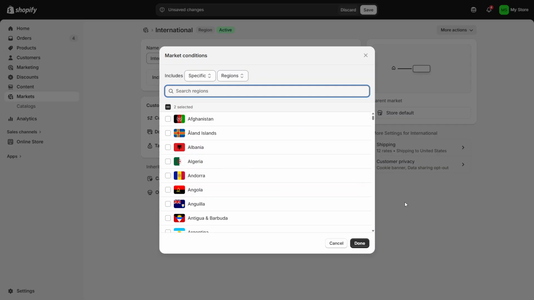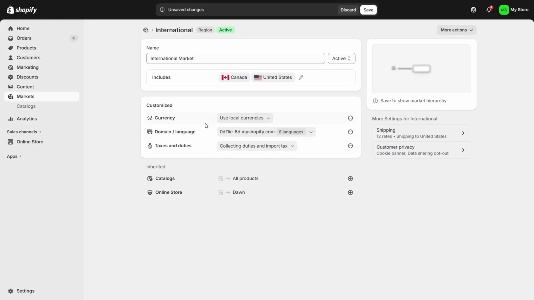Next, look for the Customized section. If this is a fresh market, you might initially see most settings listed under Inherited, meaning they're using your primary store settings. Over time, you can customize things like currency, domain, and language, and taxes and duties specifically for this market. To actually enable multi-currency, click on Currency.